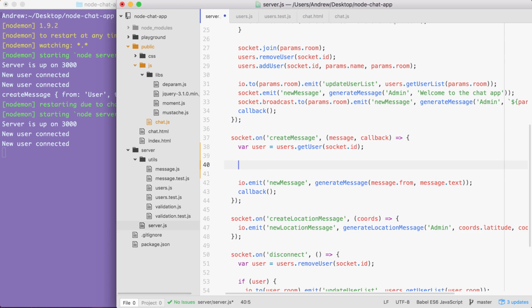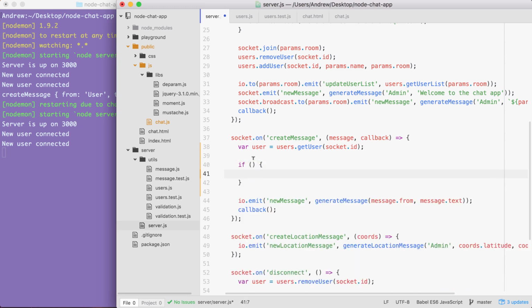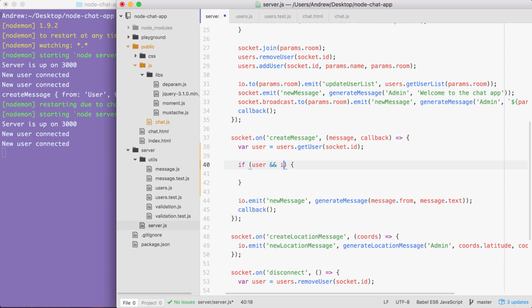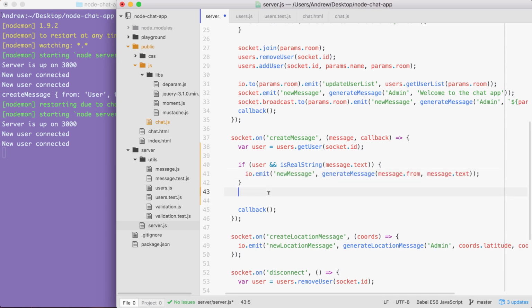We only want to do something if a user actually exists, which means that we're going to check if the user exists using this statement, and we're also going to make sure that the text that got passed along was a real string using isRealString, and we'll be passing in message.text. This means if someone tries to send across an empty message or just a bunch of spaces, it's not going to get sent to everybody else. Now inside of here, all we're going to do is actually emit the message. We know it's valid, so we do want to emit something. We're going to take this line, cut it out, and paste it right here.